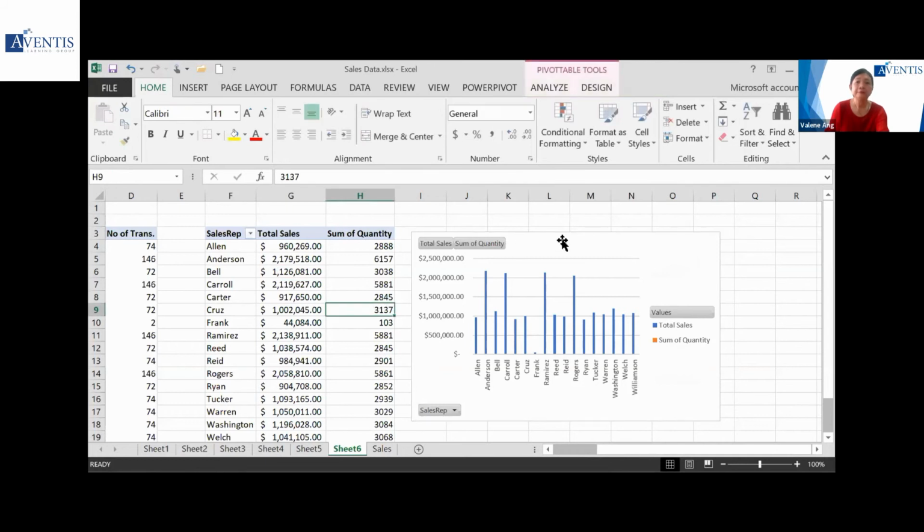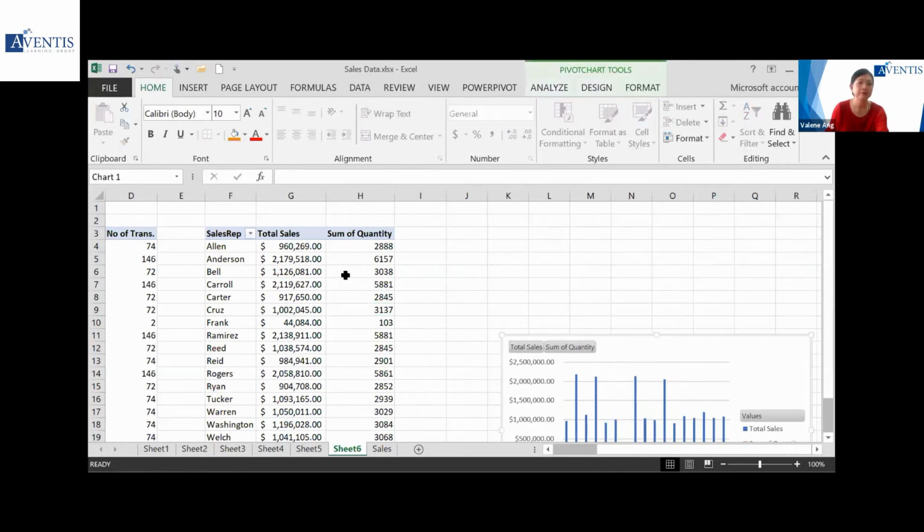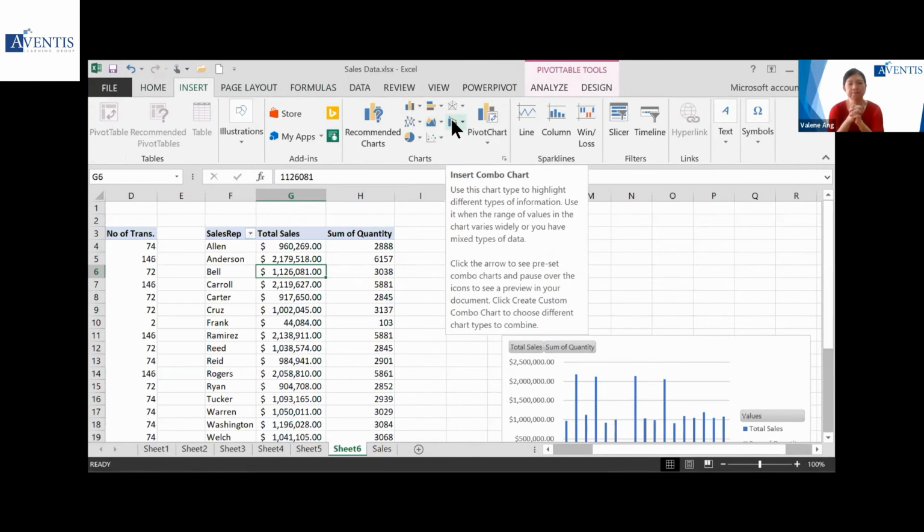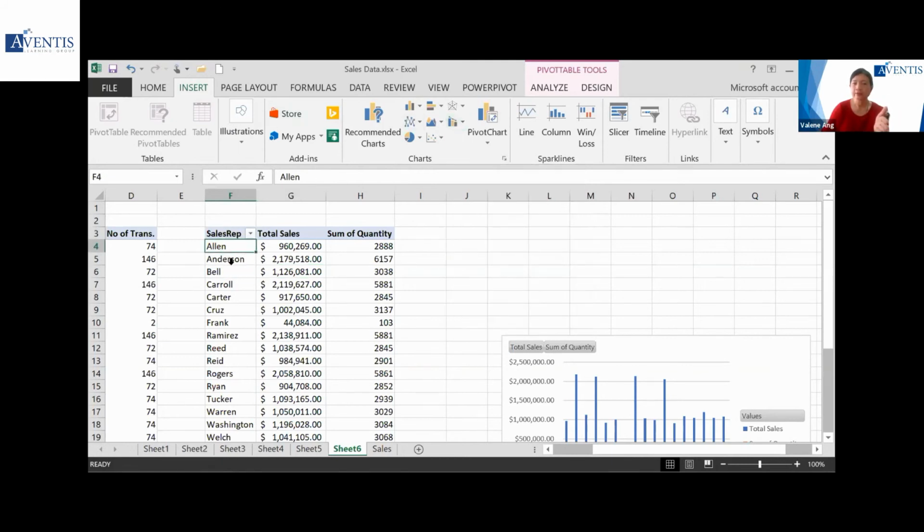So therefore, the fastest way is not insert pivot chart. Since you know you need a combo chart, go back to your pivot table. This is your source data. Go to the insert tab and go for a combo chart. You have to prepare three columns. In order to create a combo chart, at least three columns of data must be prepared. The label is sales rep. The column chart is total sales, which is the primary axis on the left hand side of the chart. The last column is secondary axis data, which will be displayed on the right hand side of the chart later.